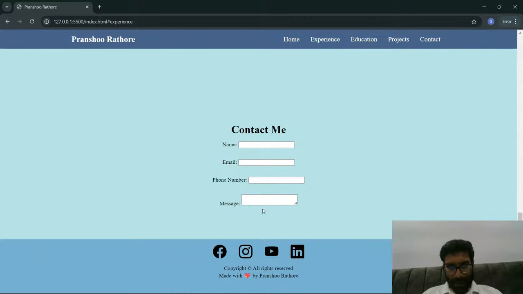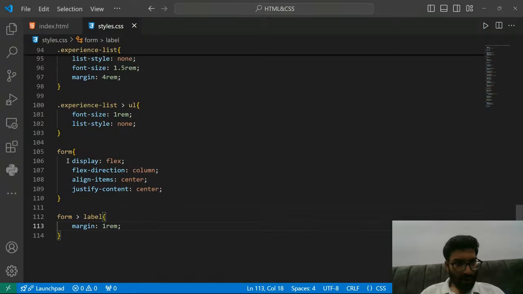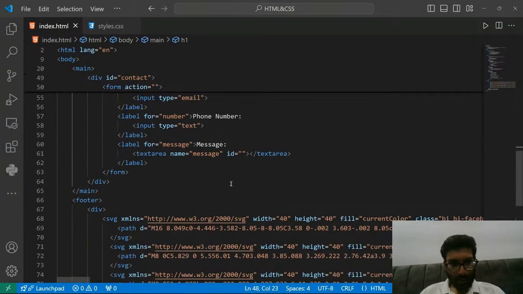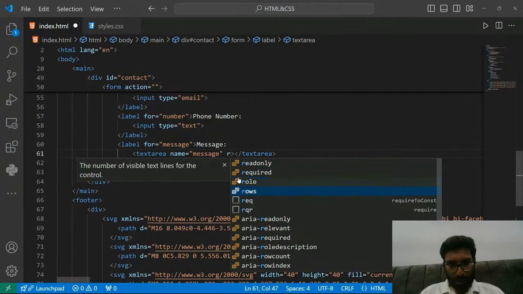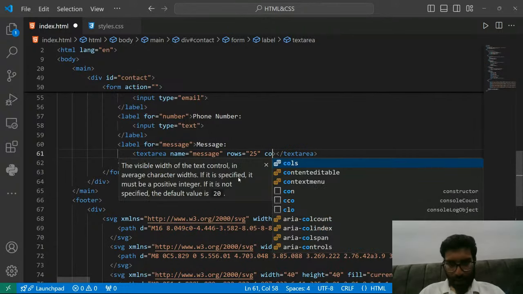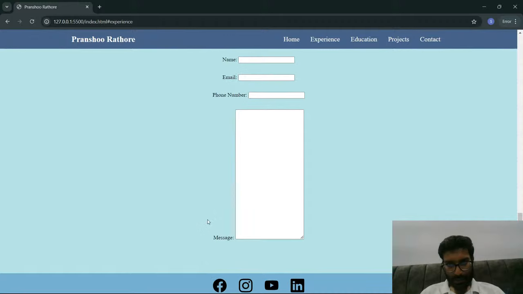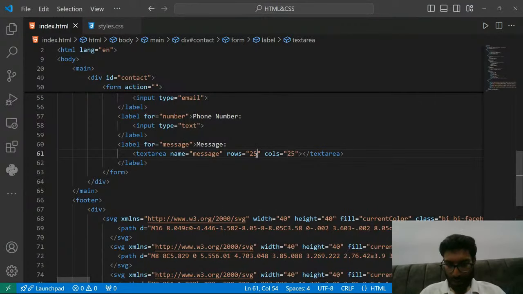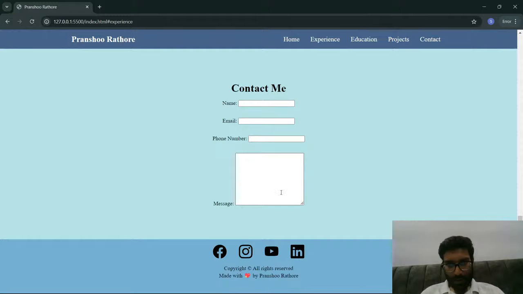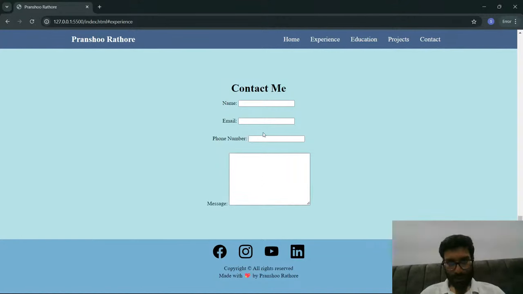Now next thing is to increase the area of this text area. I want this text area to be this much bigger. So in text area we can give rows and cols. I will give 25 rows and 25 cols. So now you can see, rows are very much. I'll reduce it to 10. Let us increase the size of this also, 30. So now it is looking fine.